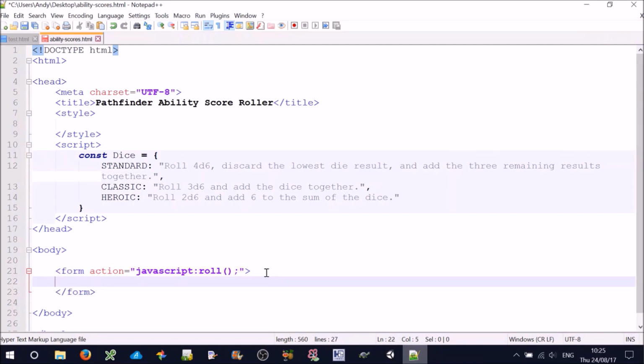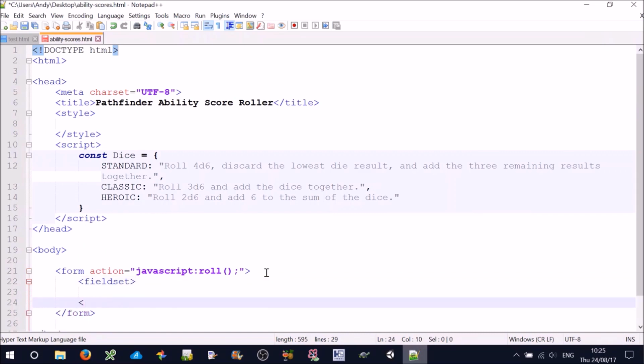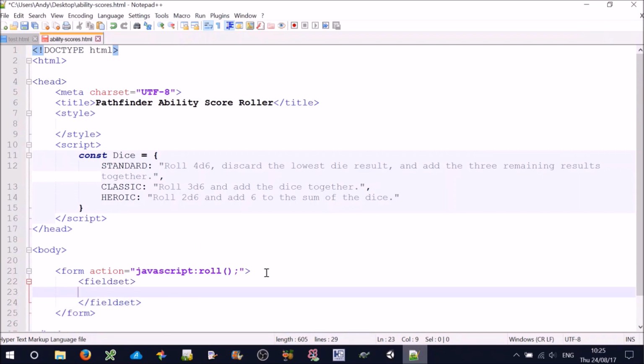I'm thinking that this is possibly going to be the start of an entire character generator, so maybe we should have sections. So within forms you can set fieldset. Fieldset, that's the one. It basically makes a section, styled in a nice way, and you can give that a legend. We can try running this actually.